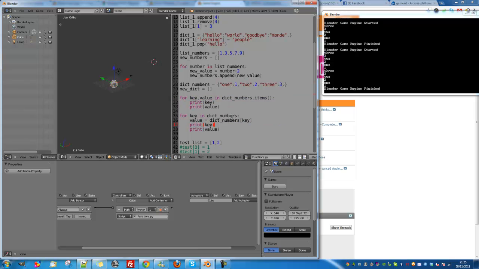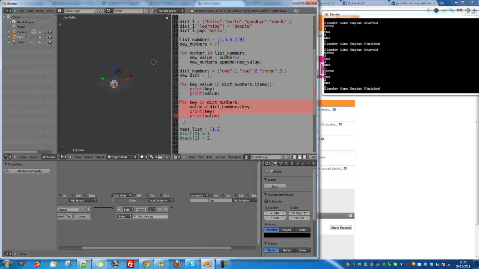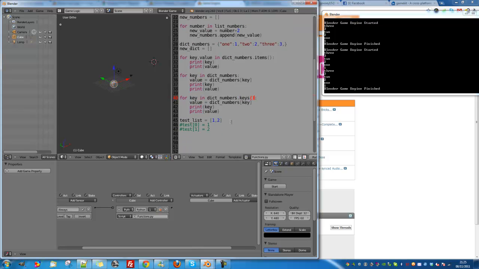By the same token, you can access just the keys by doing dict numbers.keys, and that will give you a list, kind of a list, not quite. It'll give you keys data type, which you don't have to worry about because it's basically just a list but you can't assign to it. And also .items, and .items will give you the value. So we might as well put for value in here. Key.